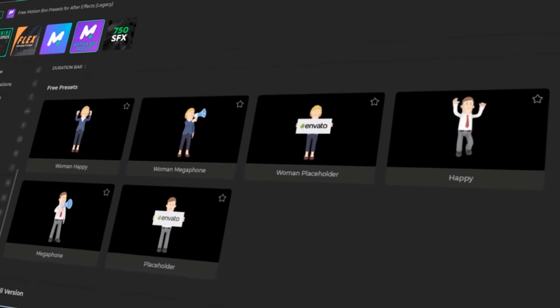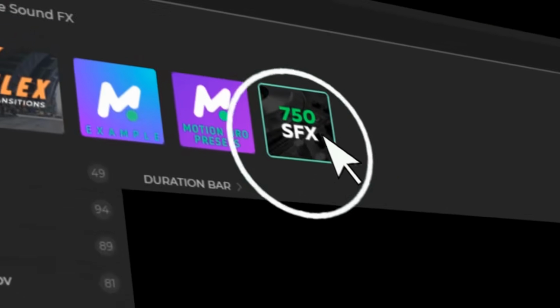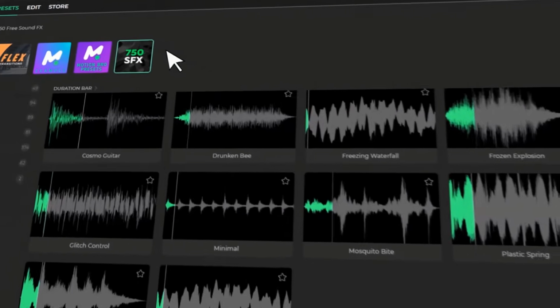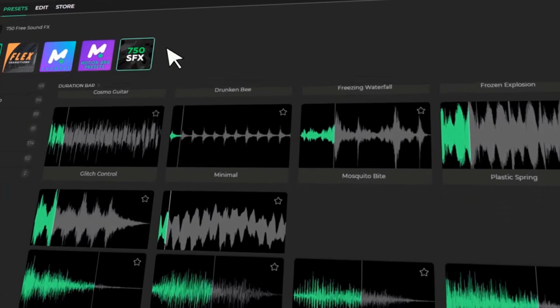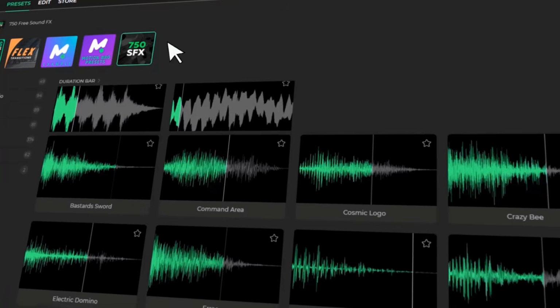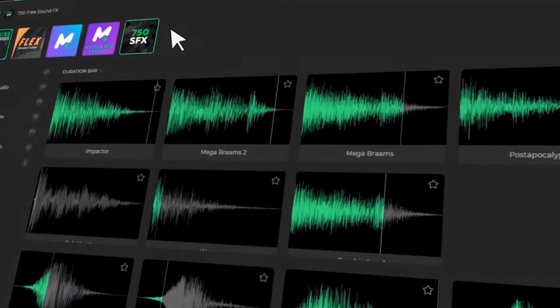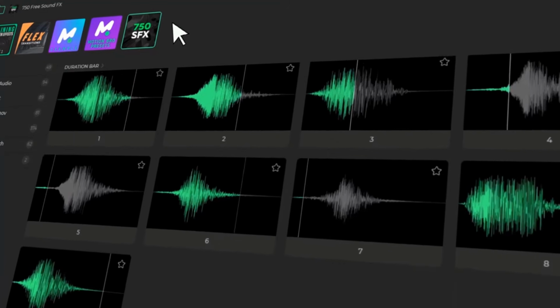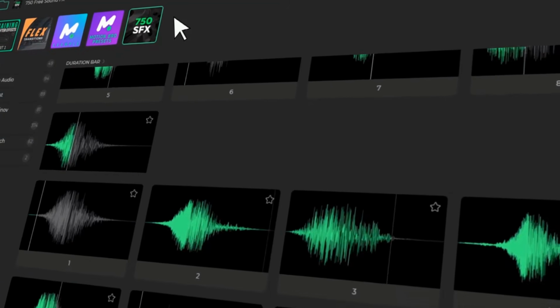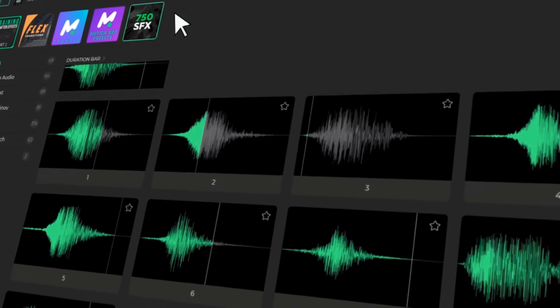The Sound Effects Pack includes 750 ready-to-use audio elements designed to elevate the impact of your visuals. It covers a wide range of categories such as transitions, impacts, whooshes, and cinematic hits, giving your edits a professional and dynamic sound design layer that perfectly complements the motion graphics.